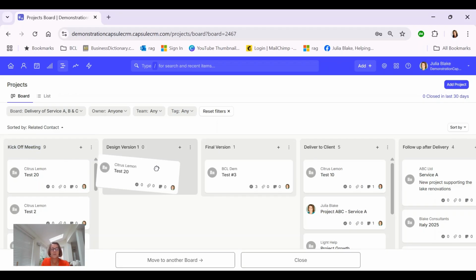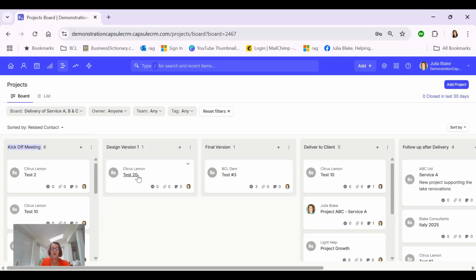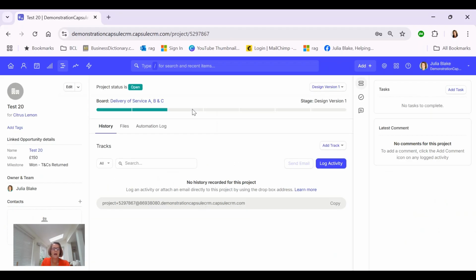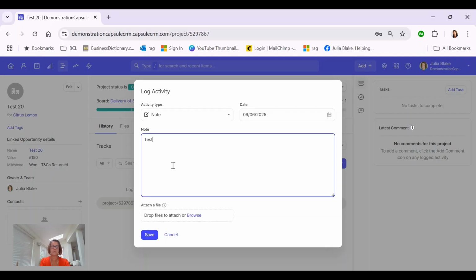And we can drag and drop from here if we want to, or we can pop into the actual project and we can see what's going on here. So we move the project along the different stages. We can send emails from here, we can log activity, we can add tasks, and we can add comments if we want. So if you have more than one user, you can add comments onto something on the system so that you don't have to come out of the system and send an email.